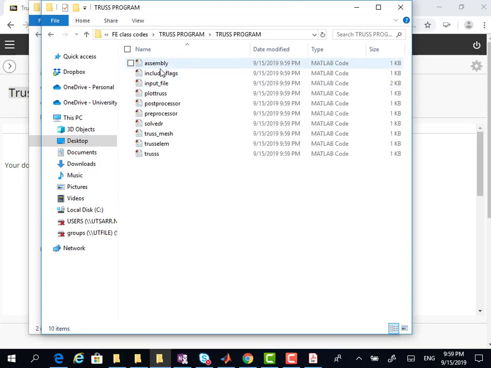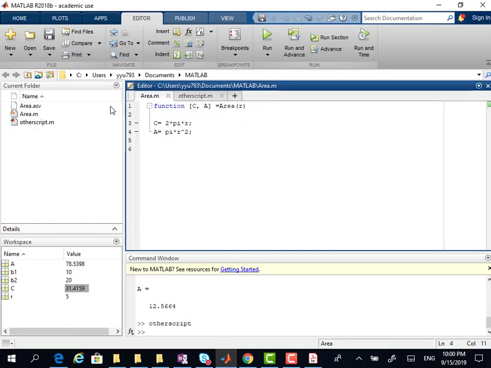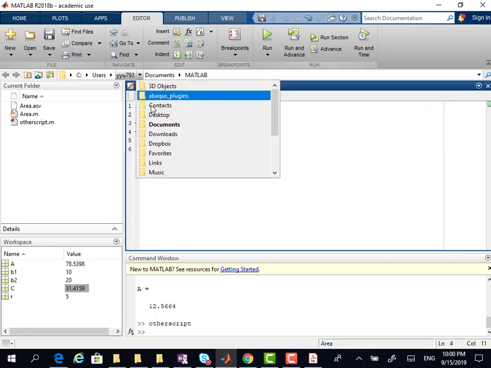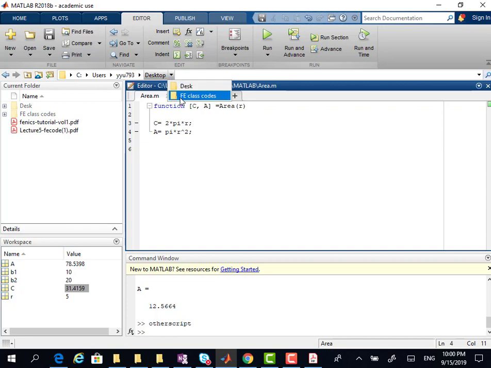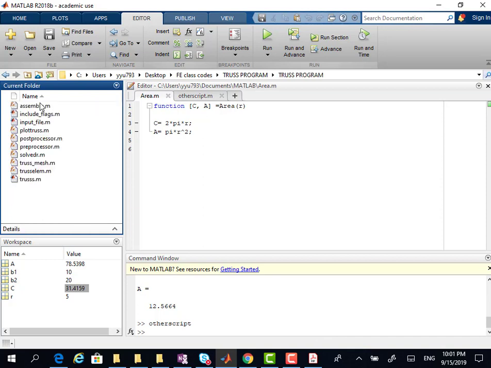Now, as you can see, the code consists of several MATLAB scripts. You need to make sure that you change your MATLAB directory so it coincides with the location of your code. In this case, I have saved my finite element code on my desktop. So I'll have to go to desktop and FE class FE codes, and then I have to go to truss program. And then I have another folder called truss program, which I have to open in order to see all the files. So at this point, you should be able to see these files within your folder.